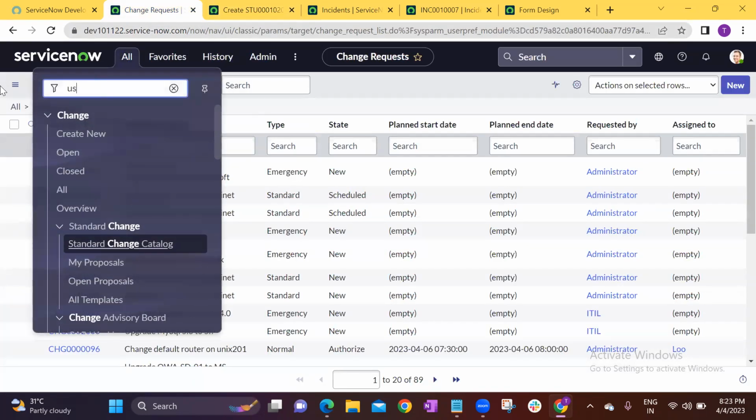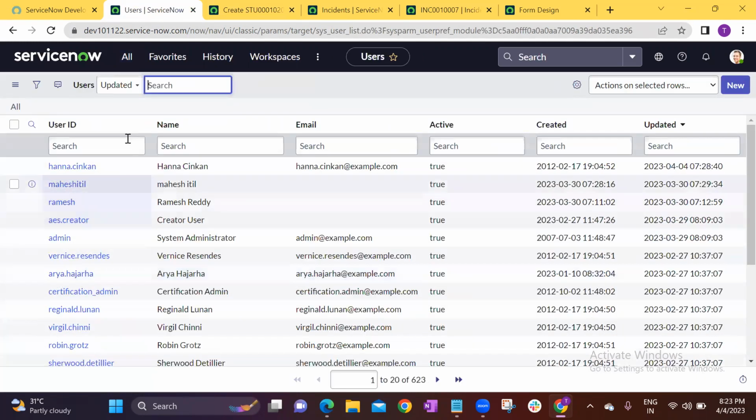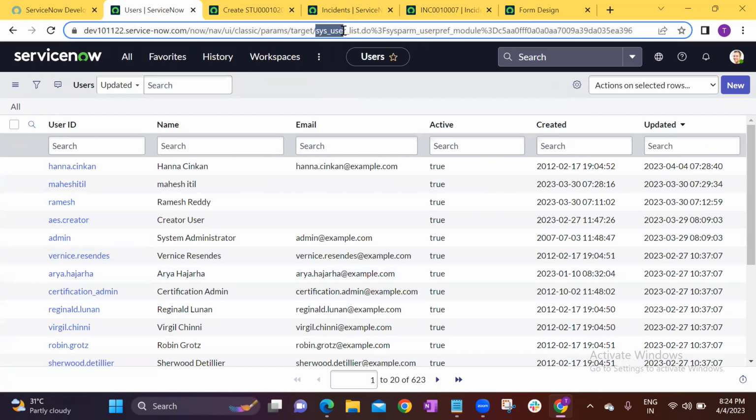And if you open the user table, let's go to users. So these are all the users. What is the backend name for the user table? System underscore user. SYS underscore user. Yes, sys underscore user. The system user table is sys underscore user.